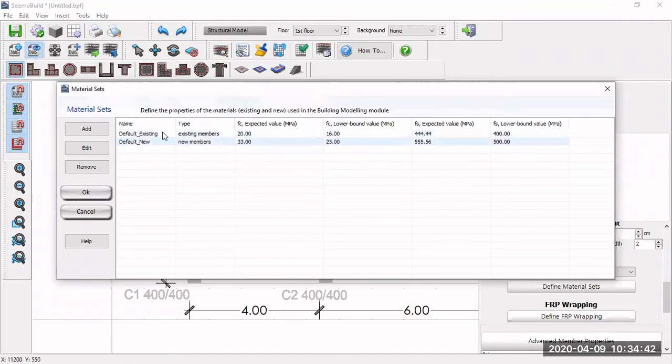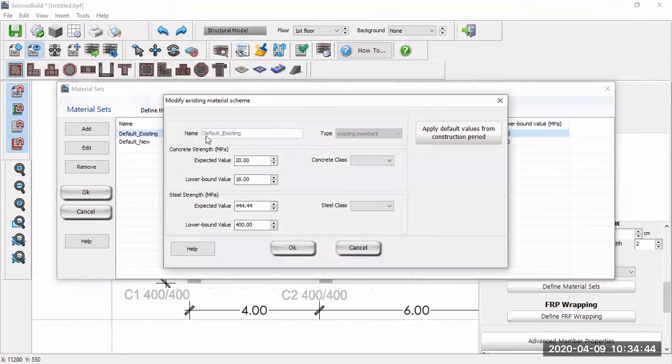You can change it by double clicking here. You go to this table. You can change the name if you want. You can put in a new material set if you want to. We will start with this default existing. You can define the concrete strength you want to put in, the strength for the steel, for the concrete and the steel.